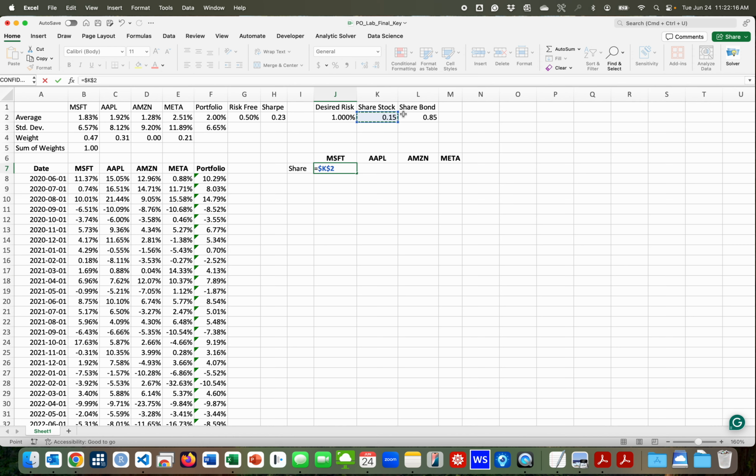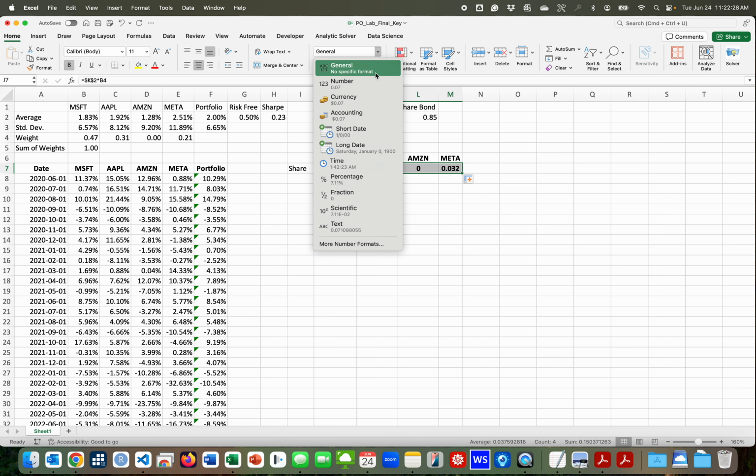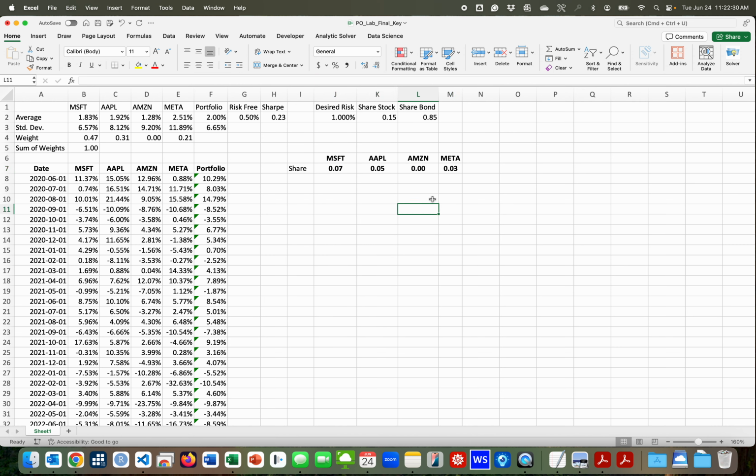We want to do that share stock, and we want to multiply that by the weights. And this is why I kept everything in the same order. So when I drag this over, I know everything is going to work correctly. Format those as a number to give ourselves 2 decimal places. And now we can see how we're allocating money between Microsoft, Apple, Amazon, and Meta.